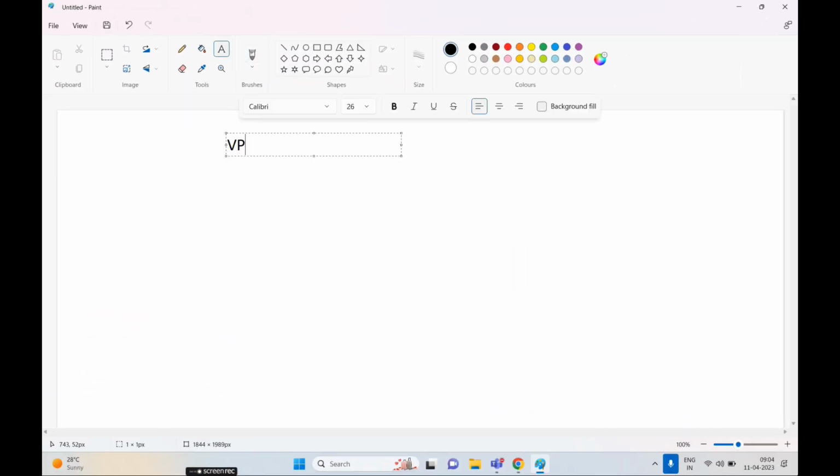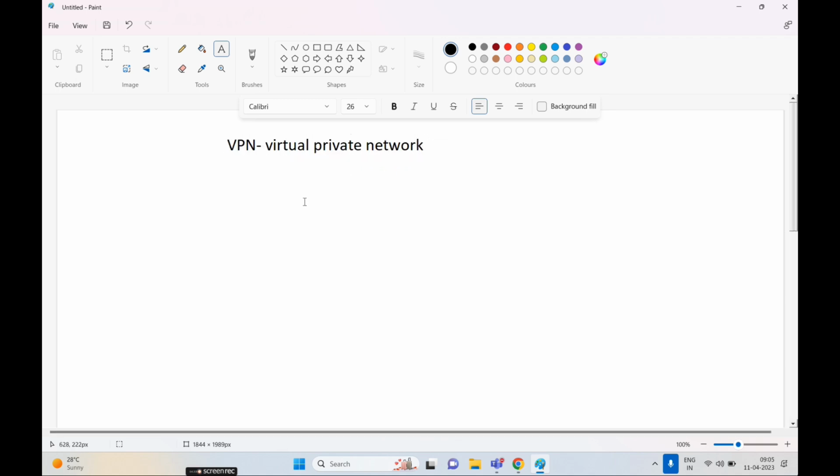What do you understand by VPN? Virtual private network. Yeah, that's the full form. What do you understand? It establishes a protected network connection when we are using a public network.